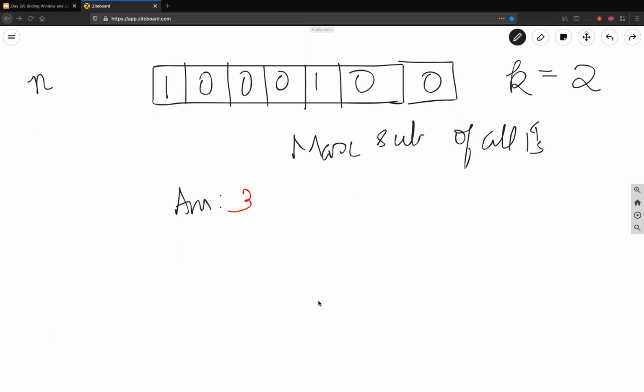Okay. Fix the window starting from left till the number of zeros in the window is less than k. Okay, so less than k. So first you will fix this.